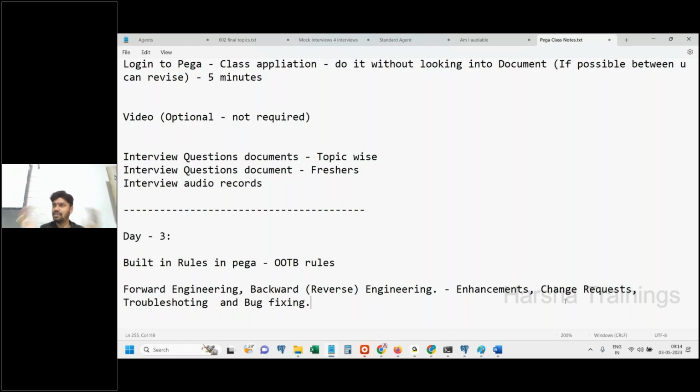Otherwise, the construction is already there and they are asking for some modifications. That is not an enhancement, it is called a change request. It means it is already there and you modify it. Enhancement means it is already there and you enhance it to the next level. So these are all the requirements, and for all of this you need to reverse engineer.